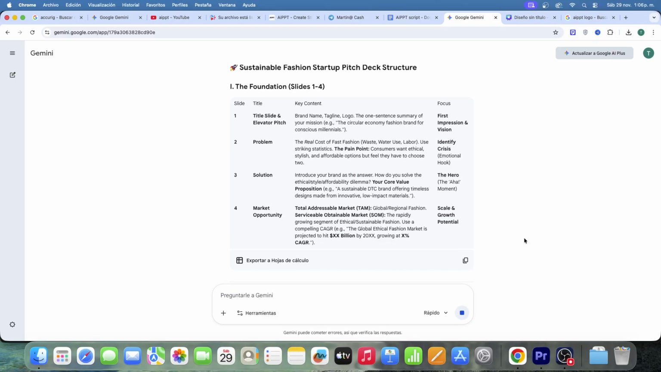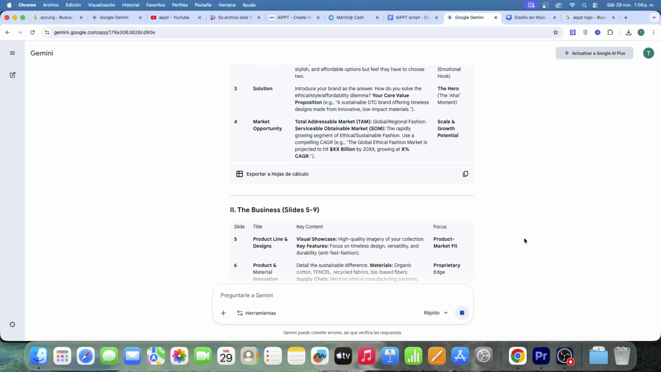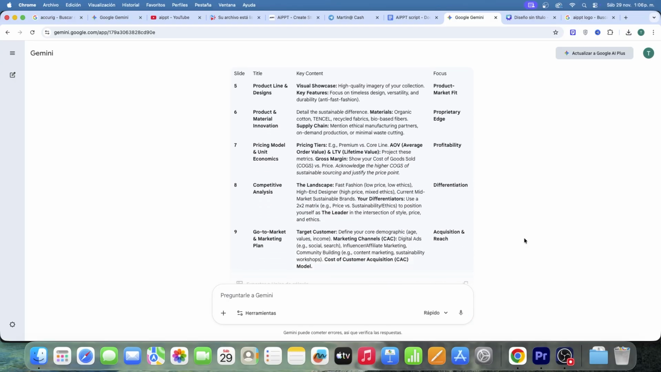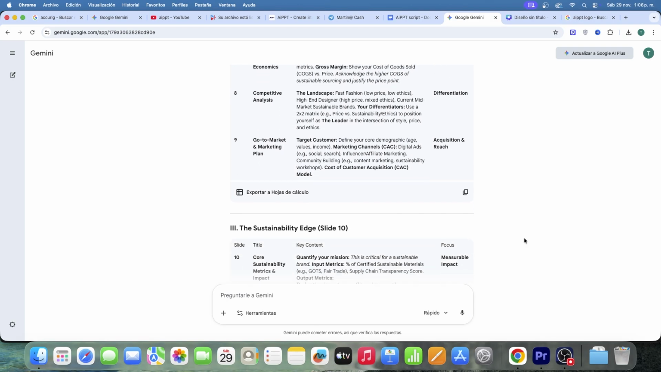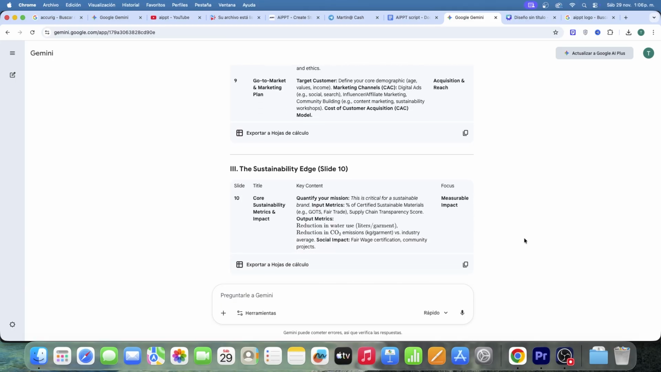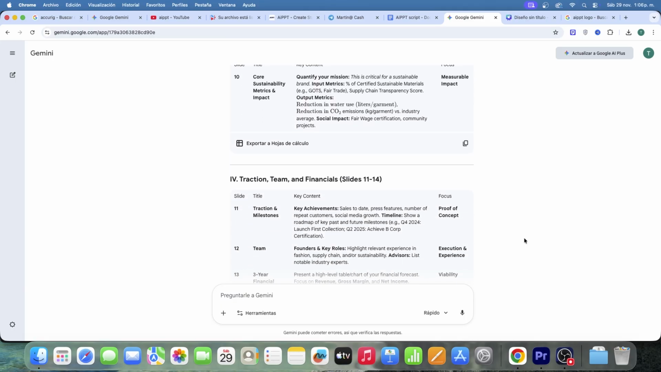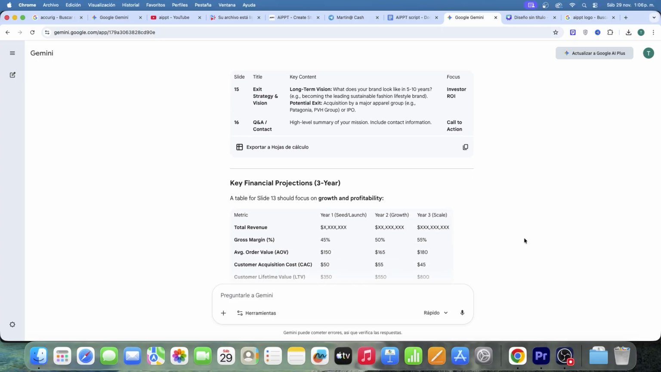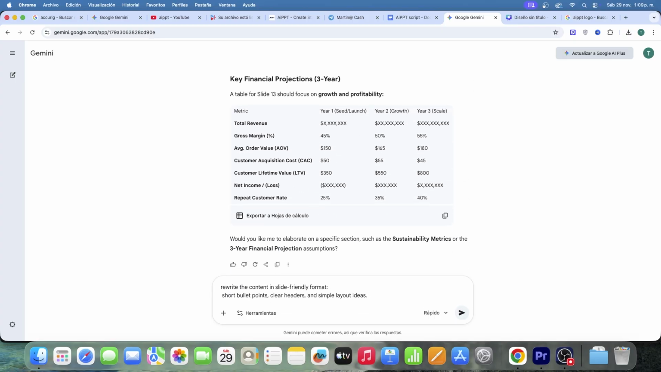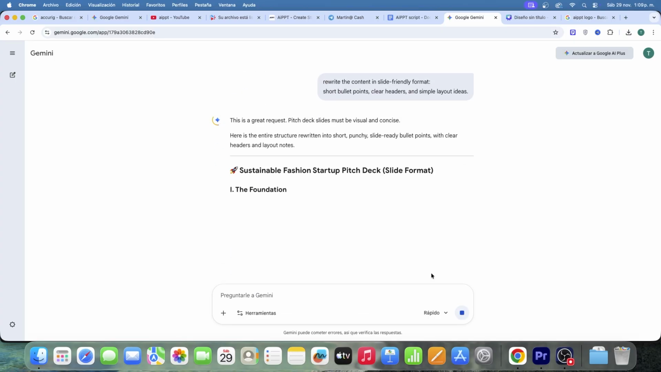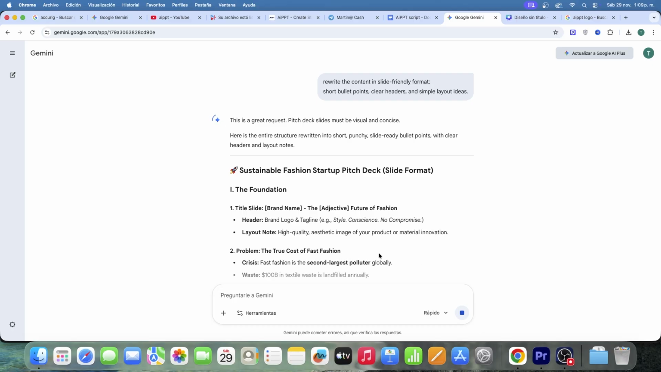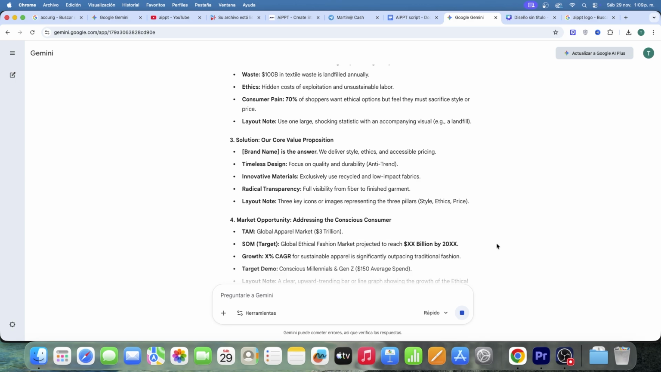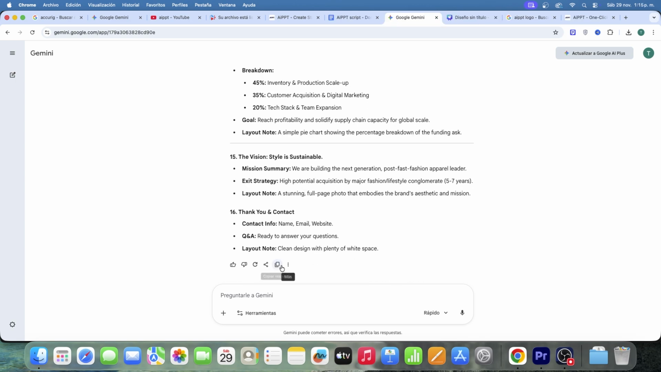The advantage of using a large model isn't just generating sentences. It's producing structured business logic, strategy, market insights, and storytelling that would normally take hours. Next, I asked the model to rewrite the content in slide-friendly format. Short bullet points, clear headers, and simple layout ideas. This saves a lot of time later when building slides.